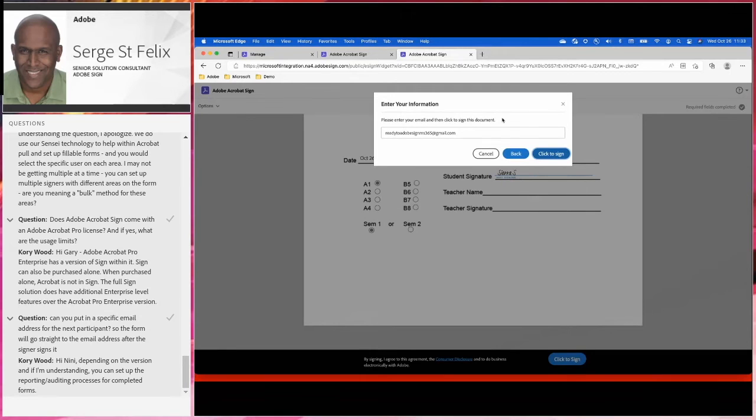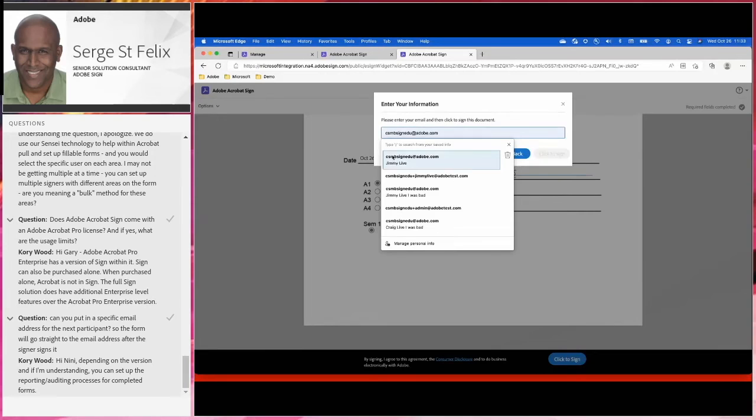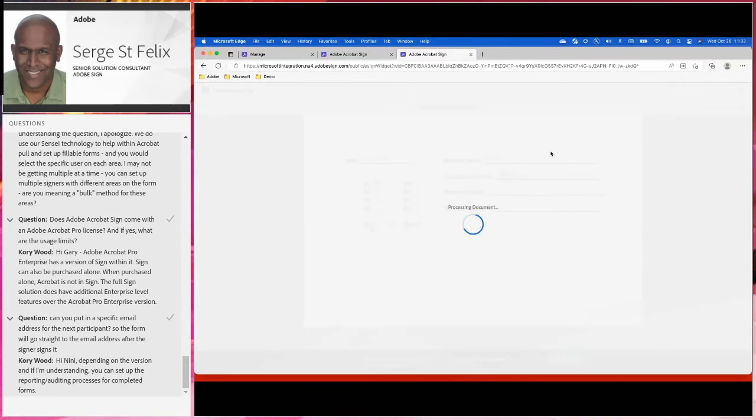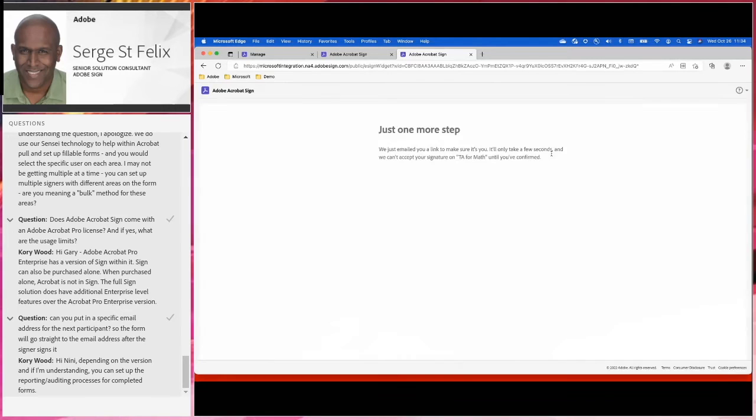I'll click on next. And before you actually sign the agreement, it's going to ask you to confirm if you really intended to send this agreement out. And so let me go ahead and put in an email that I have quick access to. I'll go ahead and click to sign. And now the document is off. So that's how easy it was to take a form, digitize it, and set up as a web form.